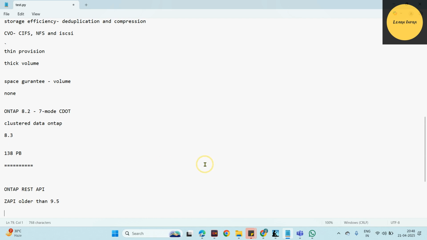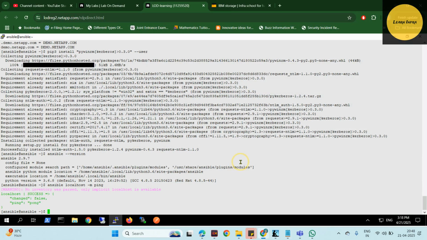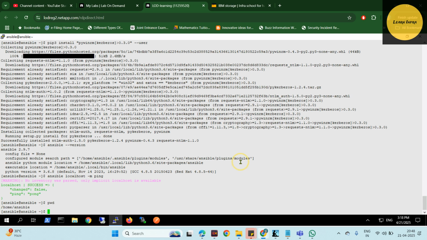Now what I'm going to do is copy the playbook from that GitHub. We'll clone the GitHub repository into the home directory of the Ansible user. Whenever you log into any Unix machine and you see a tilde symbol, that means you are in the home directory of the user.